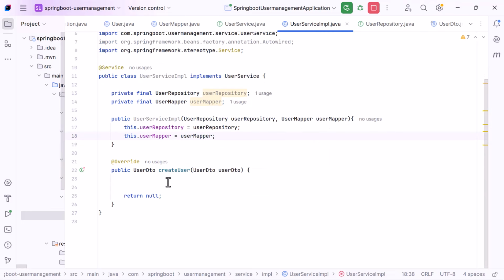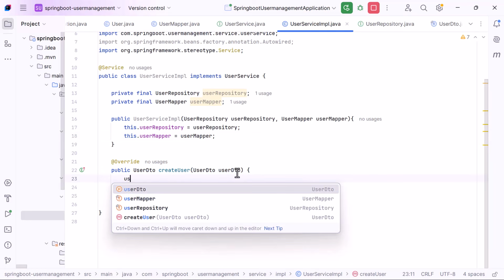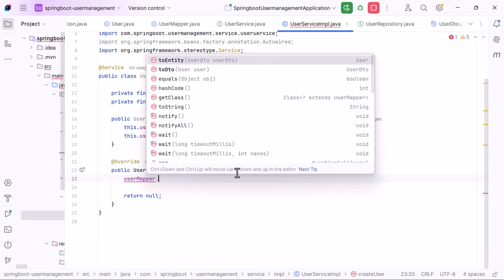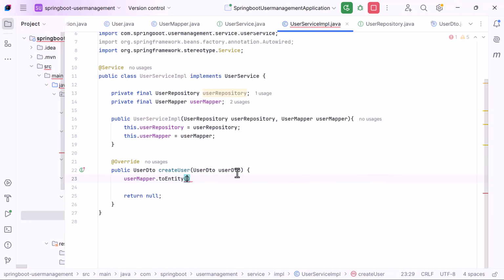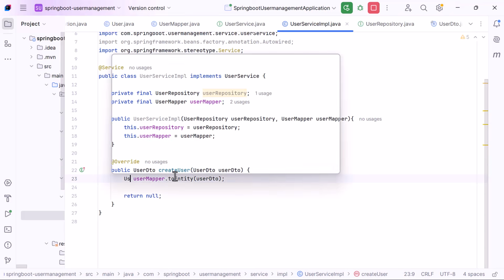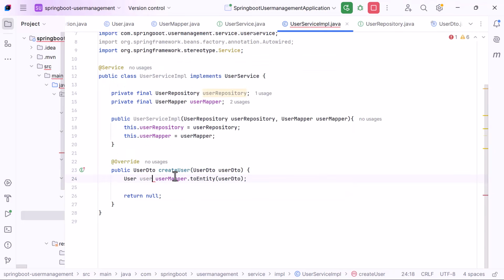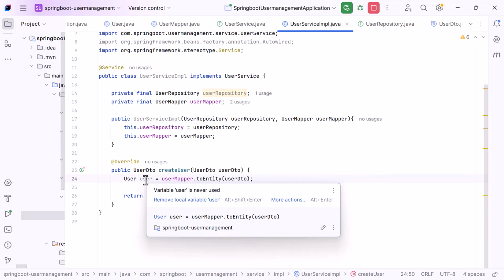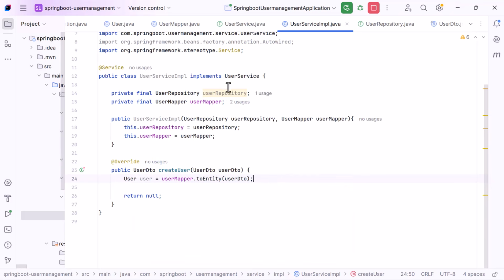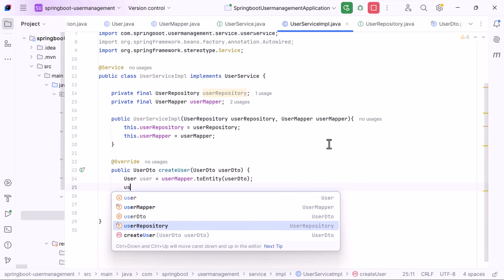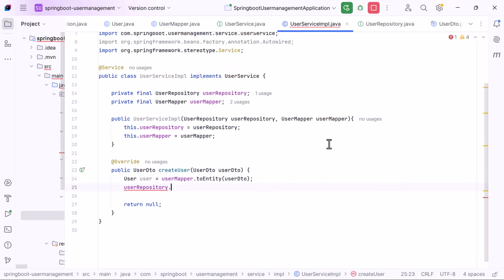Next, go to the createUser method and here let us call userMapper. It has a toEntity method, and then pass userDto. This toEntity method returns a User JPA entity, so here let us have a User JPA entity object. Next, let us save this User JPA entity object into the database by using the userRepository.save method. So here just call userRepository, it has a save method, and then pass the User JPA entity object.